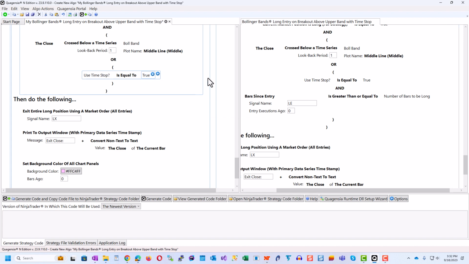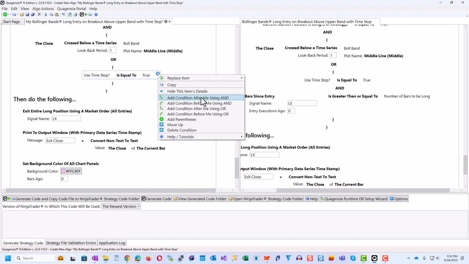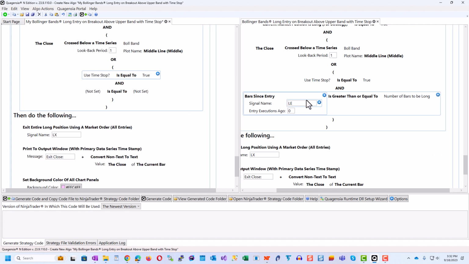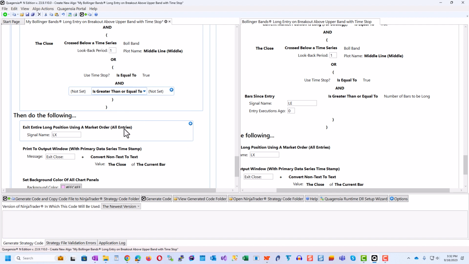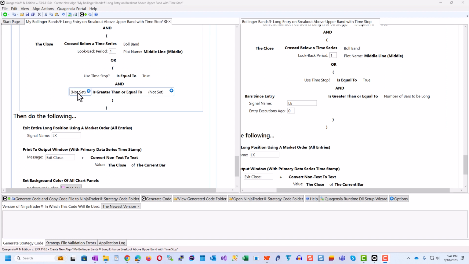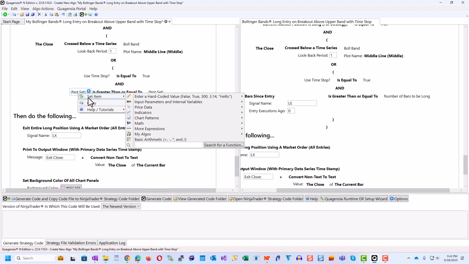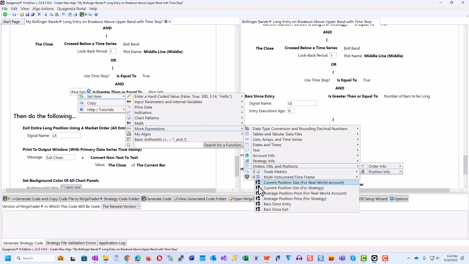And then we have an and. So click on the gear icon and say add condition after me using and. And finally, we have this one. It's bars since entry is greater than or equal to. Okay, so first of all, let's change this to is greater than or equal to. And then to find bars since entry, we could just go to the left side of the criteria here. And if we knew where it was, and I'll show you where it is, we could just go to more expressions, order fills and positions, position info, and there it is, bars since entry.